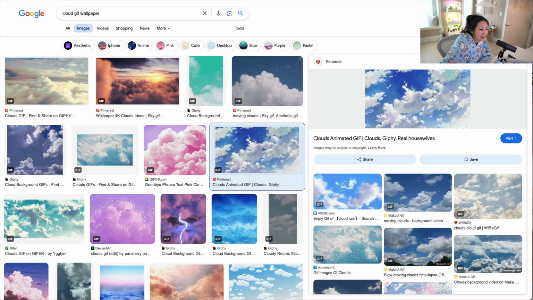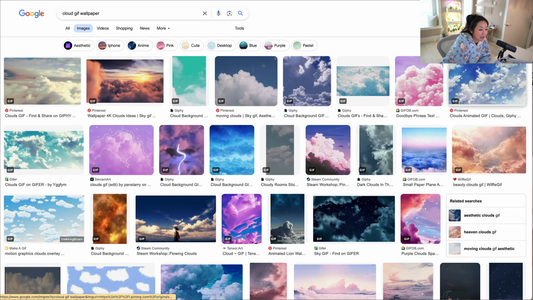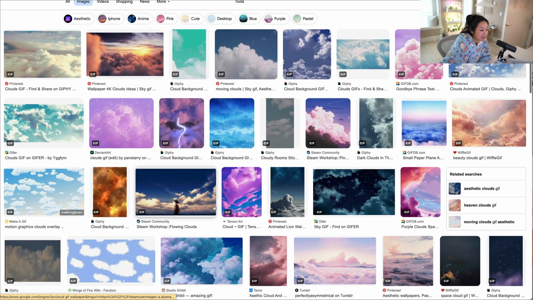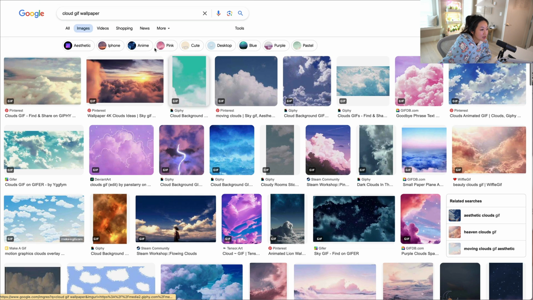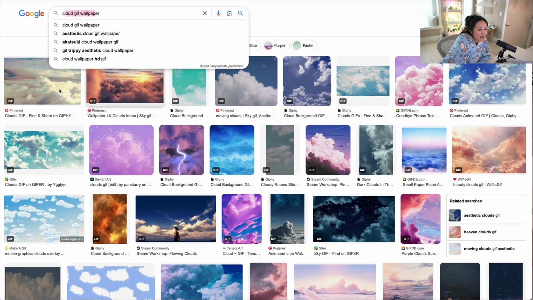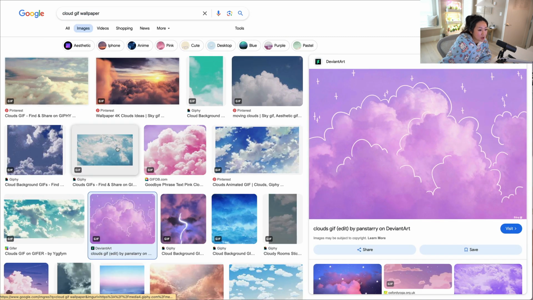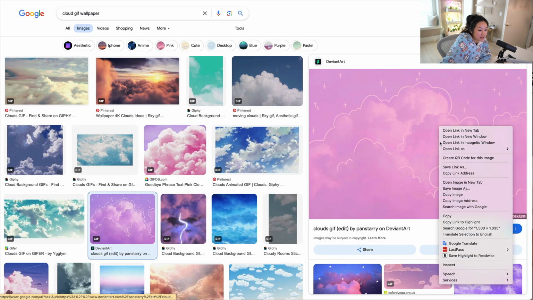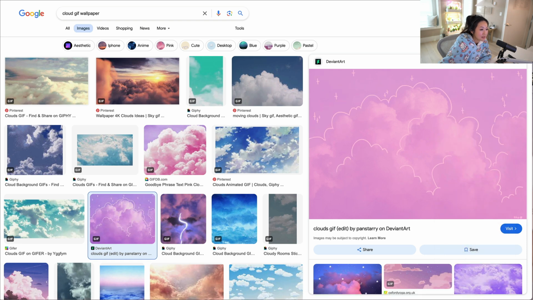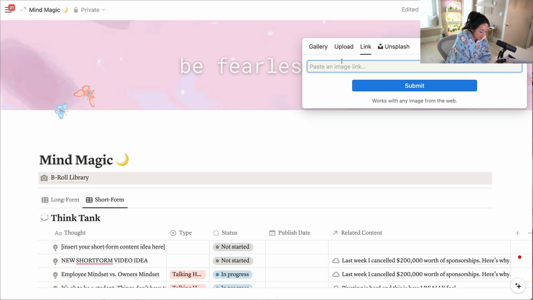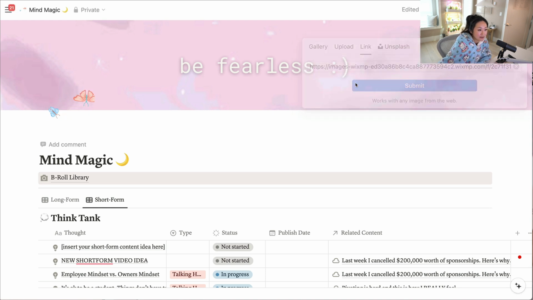Now, one little hack that I discovered that has changed the game for me when it comes to using Notion is the ability to add GIFs. So what I'll do is I like clouds, so I'll search up cloud GIF wallpaper. And then I will go into Notion, find a wallpaper that I like. Let's use this one as an example, right click it, and then copy image address.